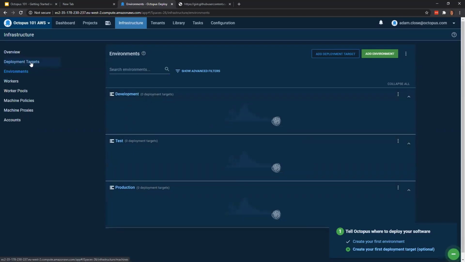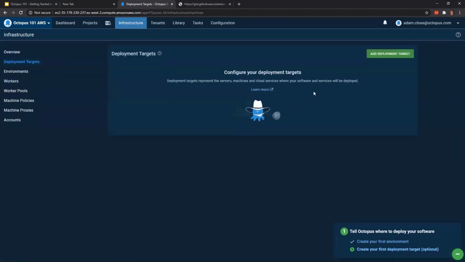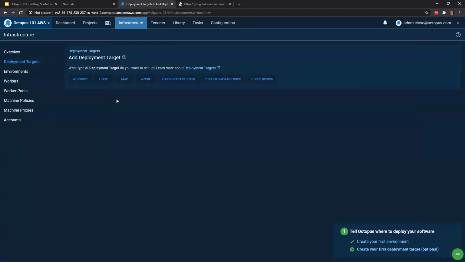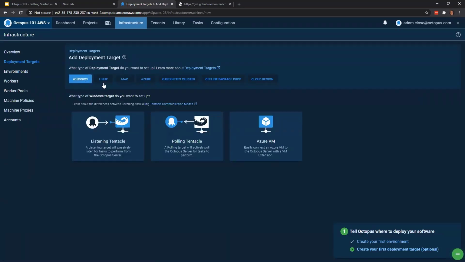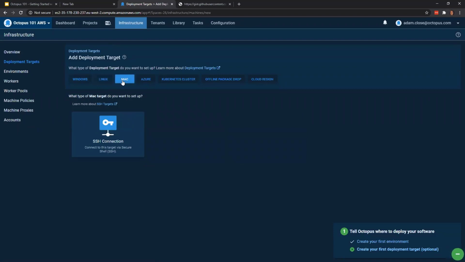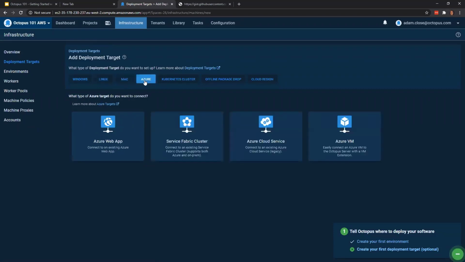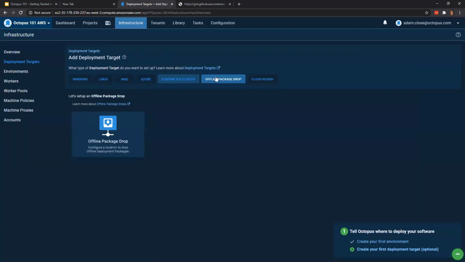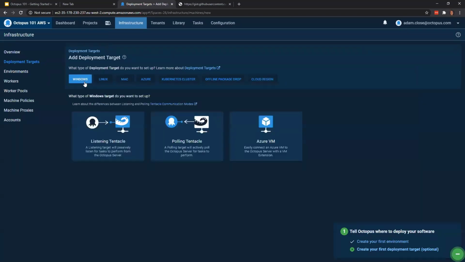We can do that by going into deployment targets, add deployment target. So deployment target is our server where we're going to deploy our software. Octopus supports a variety of different deployment targets. So we've got a Windows machine, Linux, Mac, Azure, so it could be an Azure web app, Kubernetes cluster, offline package drop, and cloud region. Because we're deploying to Windows EC2 instances running IIS, we're going to be using Windows targets today.